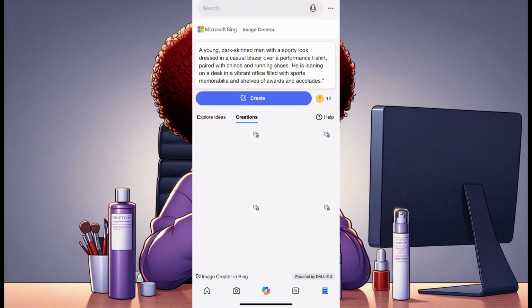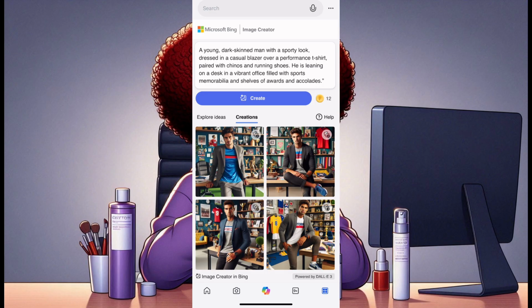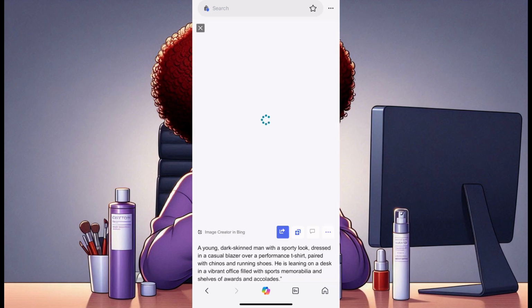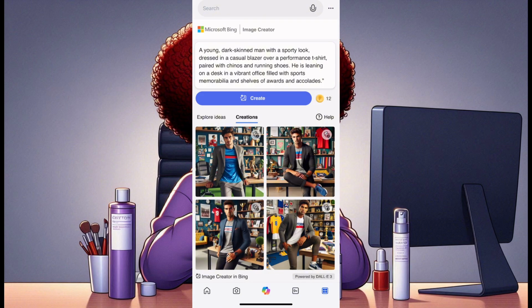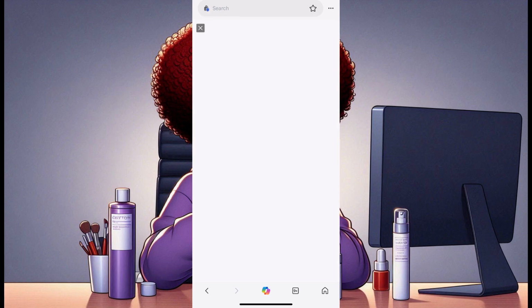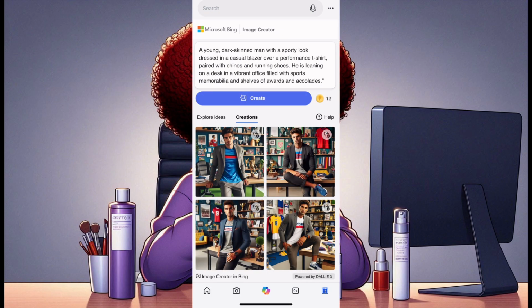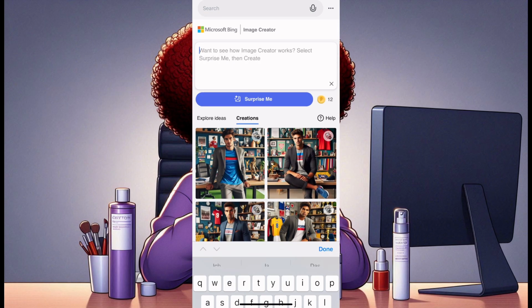How will you not want to use this app? Are you seeing what I'm saying? I needed a sportsman in an office, right? And this is what it gives me. And mind you, you can actually tell them you want a dark skin or a fair skin person. You can input that in your prompt.